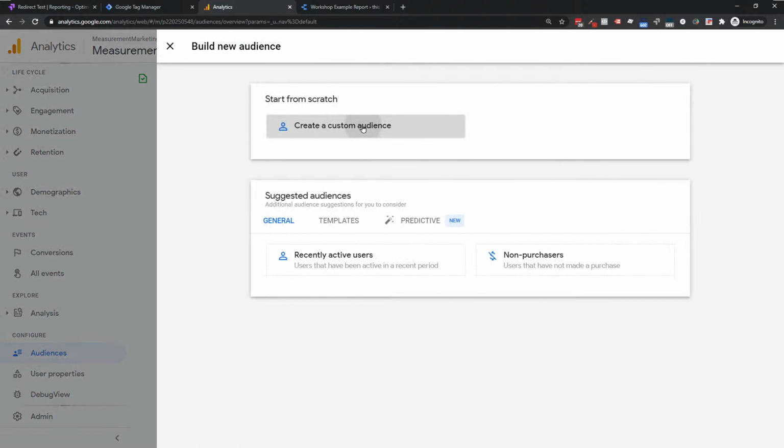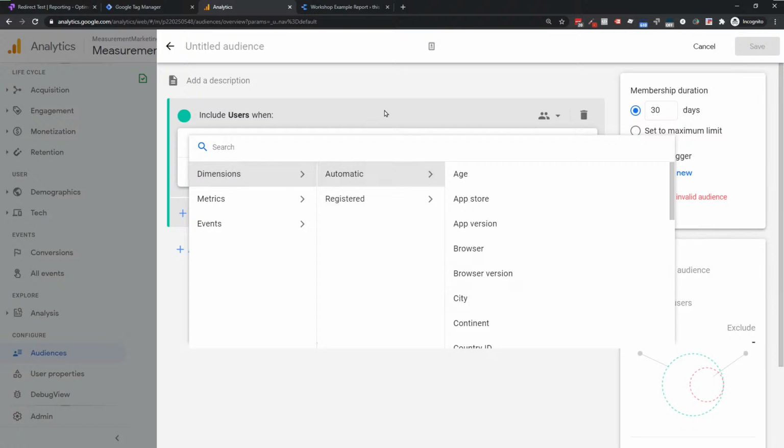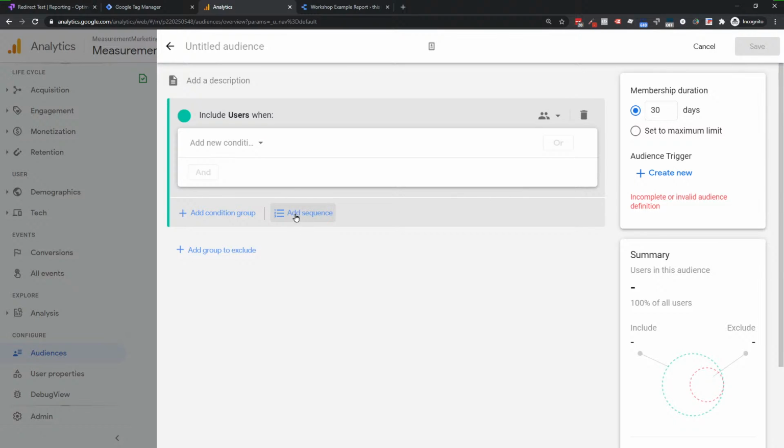So you have a new audience, you create it. It looks kind of like segments do, right? Same basic idea. You can create different segmentation coming through here, and you can base it on all sessions, within the same session, or within a certain event. Pretty cool. You can do a little sequence, right? All this fun stuff. So when you create an audience, now, this again was right toward the end of November when they announced this.